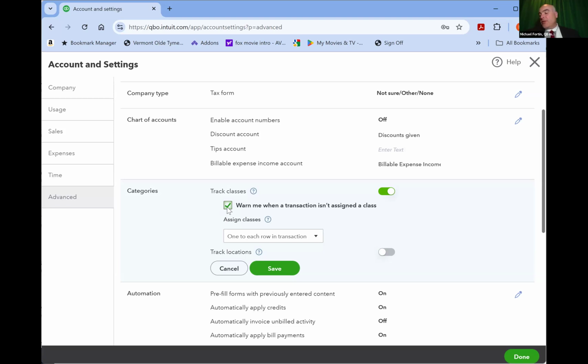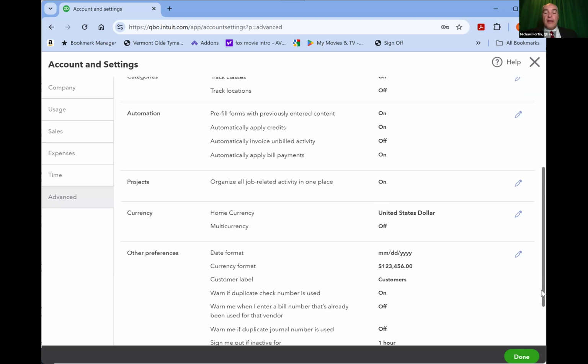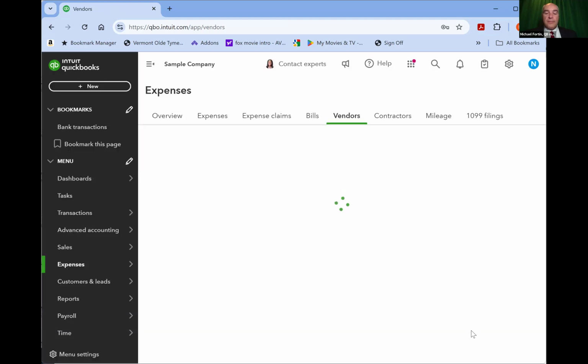If you turn that feature on, what it means is that every single time I save a transaction, it will prompt me and say, hey, you forgot to assign a class. So if it's a feature you don't intend to use all the time, it may possibly get annoying, so you might not want to turn on the warn me option. But anyway, I'm going to go ahead and do that and click Save. And we see now Track Classes is turned on. We'll click Done in the lower right-hand corner, and it's good to go.